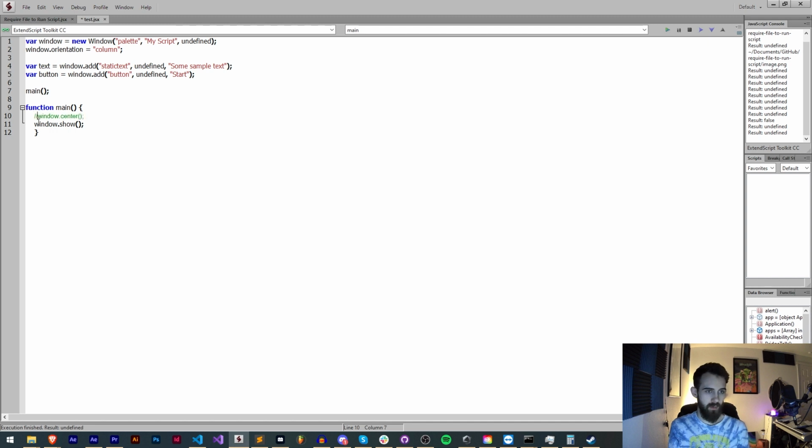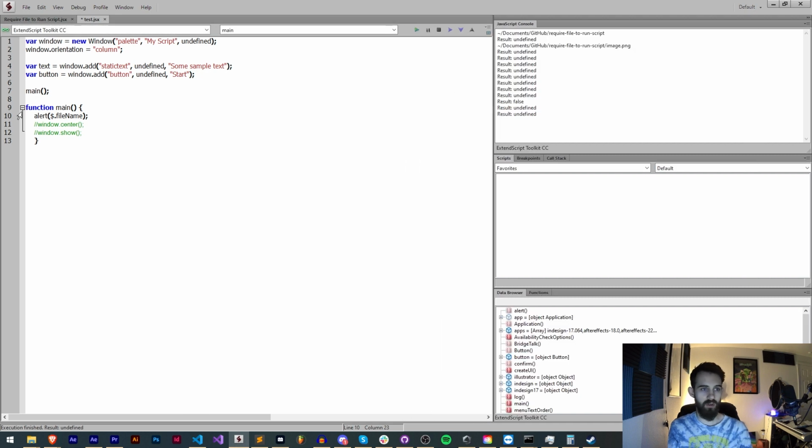Now I'm going to comment out my window.center and window.show, and inside of here in our main, I'm going to say alert $.fileName in camel casing. You could also use actually a writeln, which I'll go ahead and do here. Say $.writeln, which is an ExtendScript feature. And when we run this, you can see we're going to get documents, GitHub, require file to run script, test.jsx.